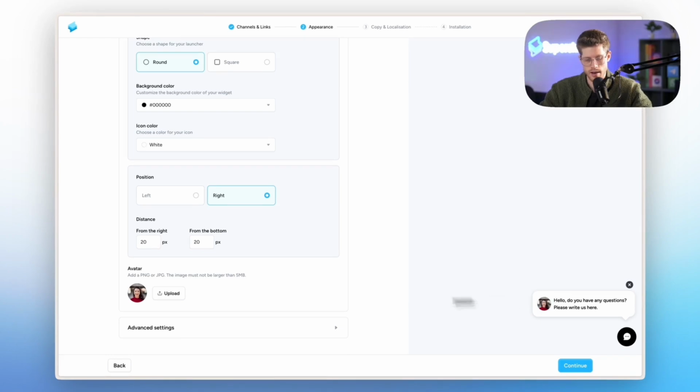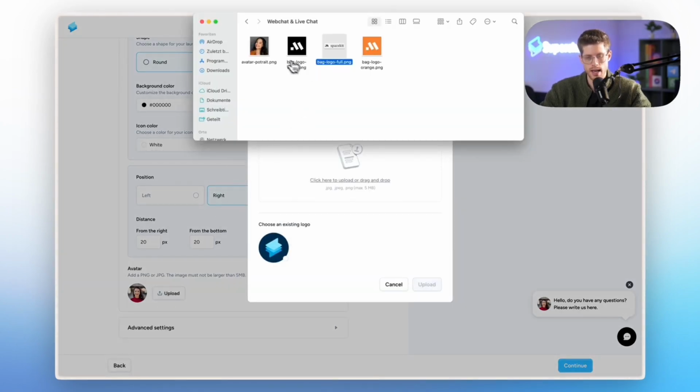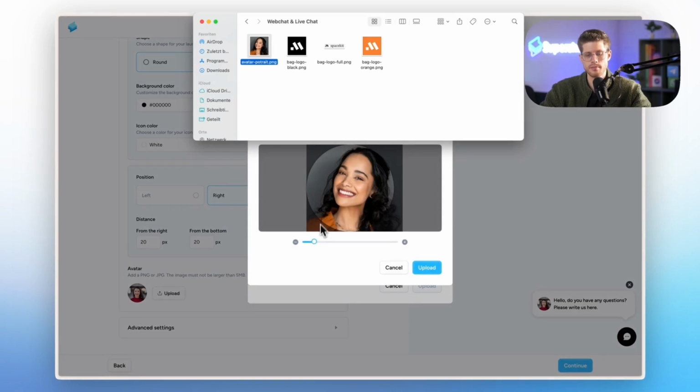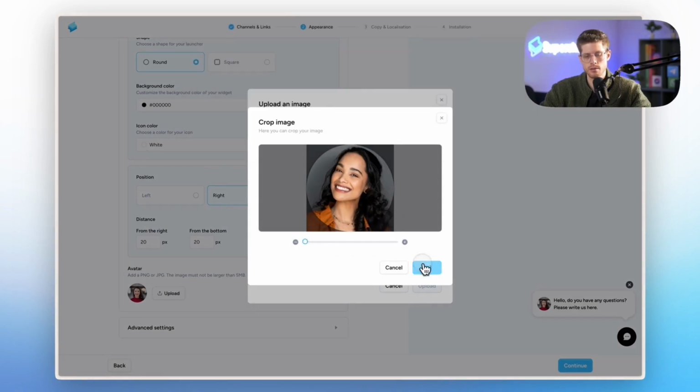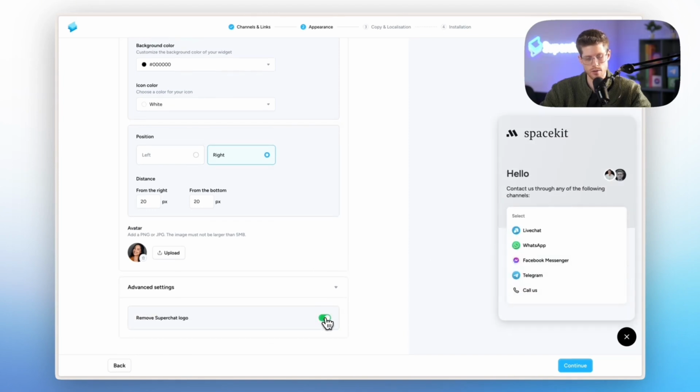Then here you can see the avatar. This one I also don't love, so let's go ahead and upload this one. Let's crop it here too really quick. Done. Upload. That looks better. I like it. Then advanced settings. Here I can decide if I want to remove the Superchat logo or not. In my case, I will just keep it there.